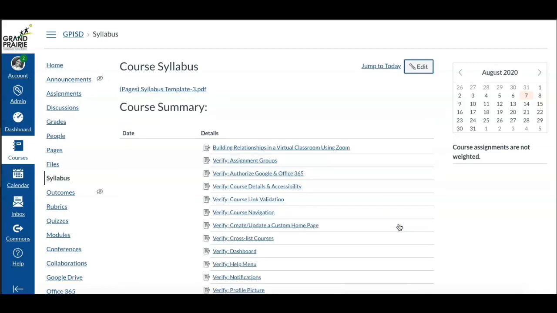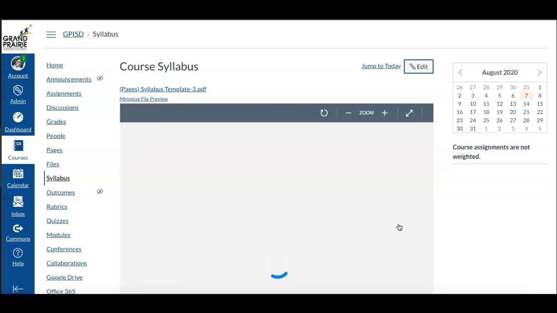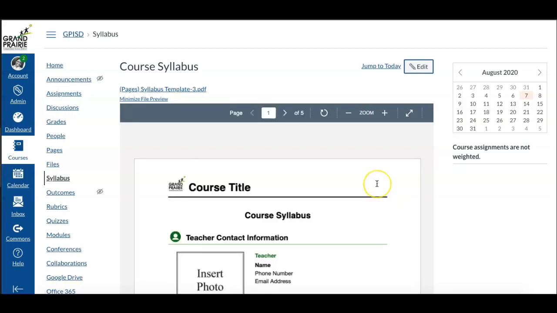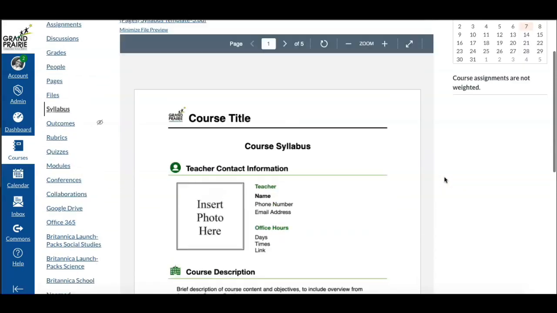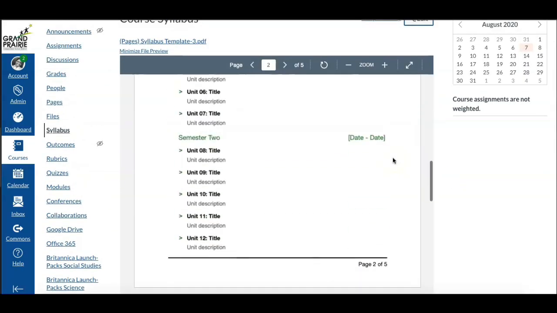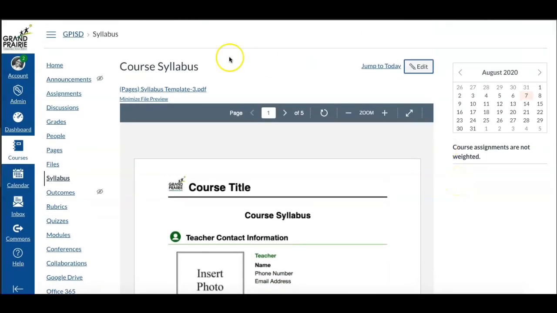give it a second. It's going to start cooking. And there's my inline preview. So not only do I have the entire document on the page, and so you can scroll through, but this also provides a downloadable copy for parents, students, or for whoever may need a printed copy of your syllabus as well.